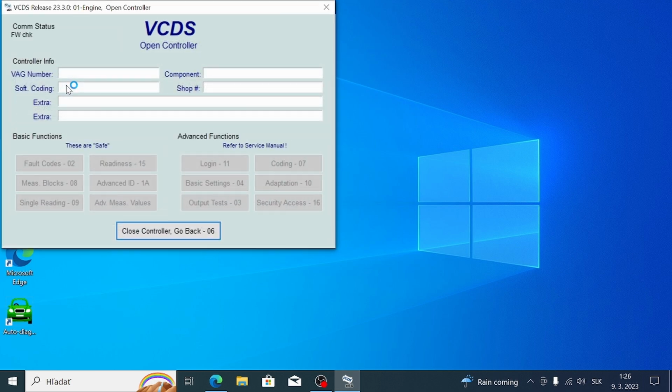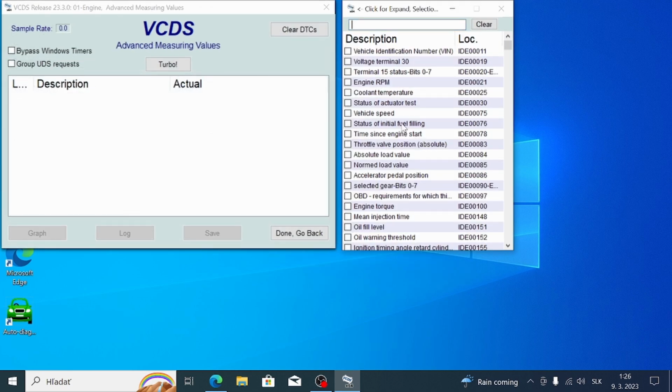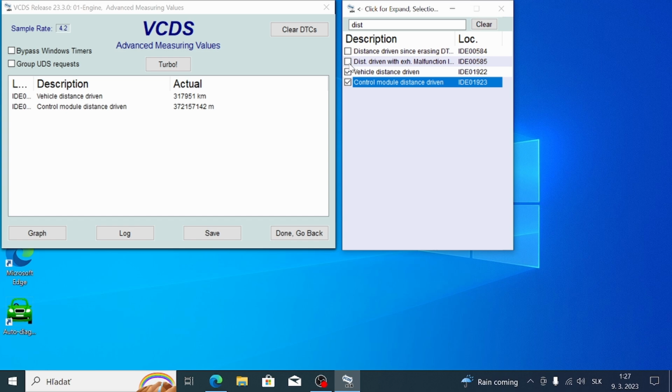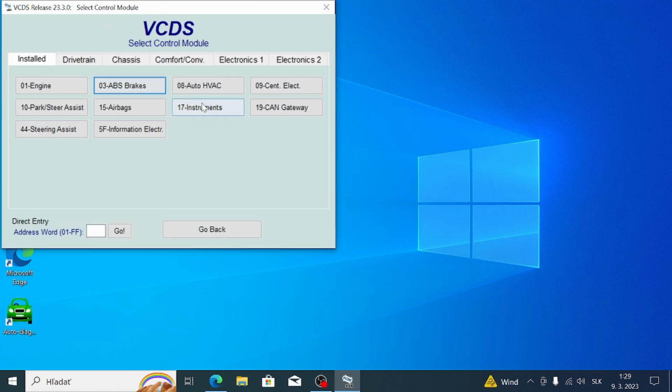This is the engine. Go to advanced measured values, select distance. You can check all these values, especially control module distance driven and vehicle distance driven. And you can already see that the dashboard mileage is 317,000 kilometers, but the control module has 372,000. I also tried moving the car, so you can see that the mileage is increasing. So now we already know that the mileage is not real.